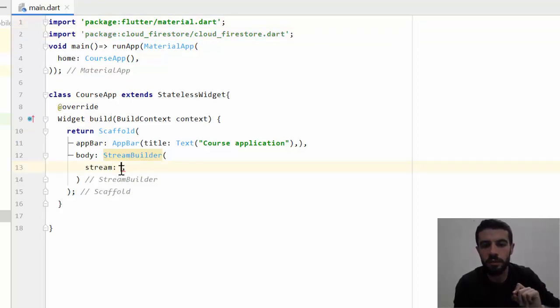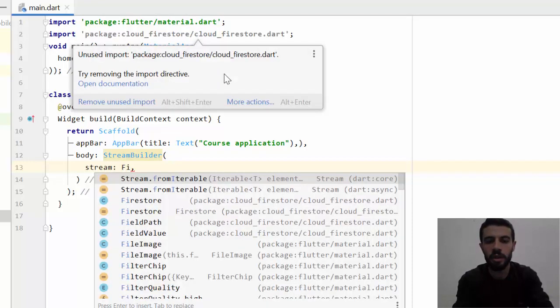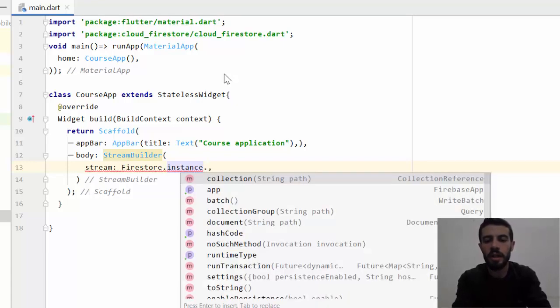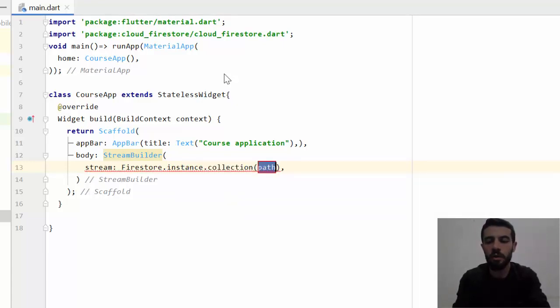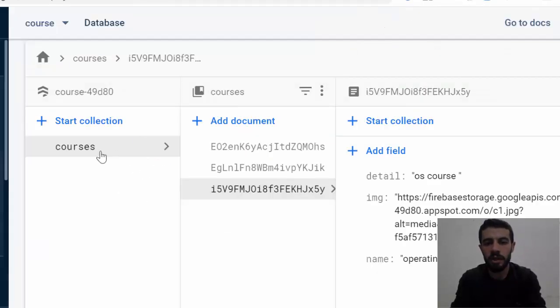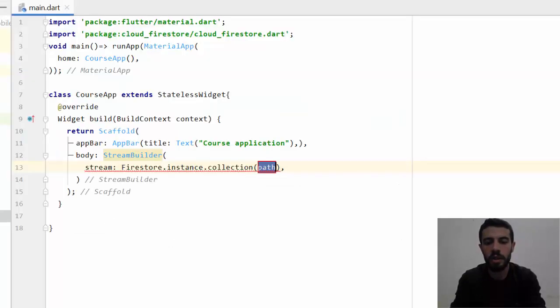So the stream is from firestore. Just use the firestore here from this package, the Firestore class, Firestore dot instance. I want to create an instance from the firestore object, and then dot collection. And what's the collection name? Which collection? I have the collection here in the database. I have the collection courses. So I want to write this name of the collection.